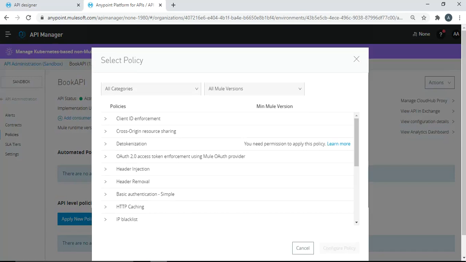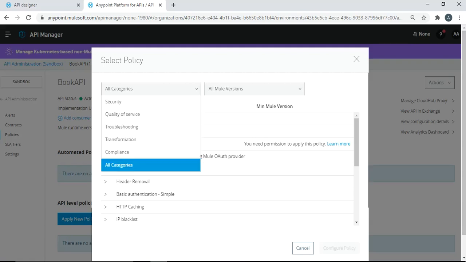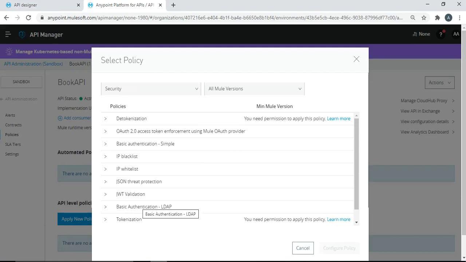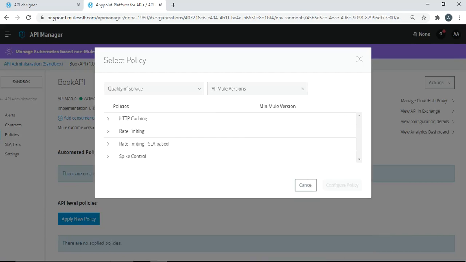And here you can see that we have a large list of different types of policies that we can apply on our APIs. If you see the categories, we have certain security policies, and we have quality of service policies, including rate limiting based on SLA. We have troubleshooting policies, and some policies related to transformation and compliance. You can select any of these categories and see what kind of policies each category has. Like in security, we have IP blacklisting and whitelisting, we have de-tokenization, and we have certain other policies like JWT validation, etc. And in quality of service, we have the HTTP caching policy, policies for rate limiting, and spike control.